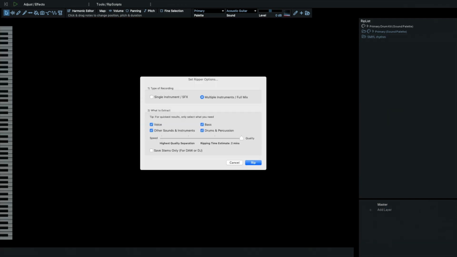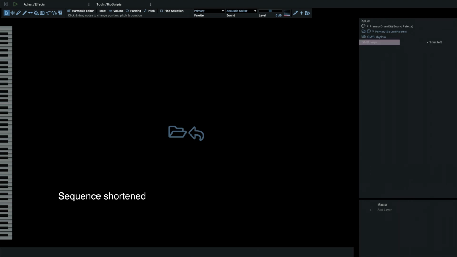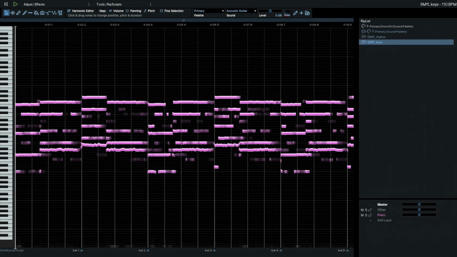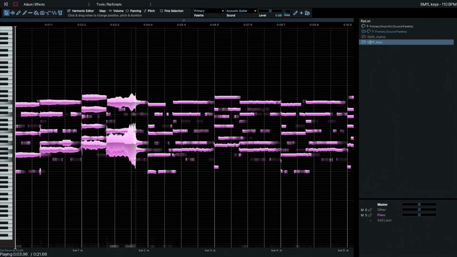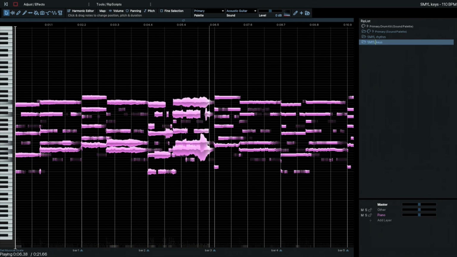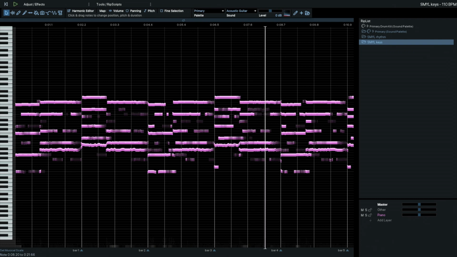Let's rip the keys. So this time I'm going to select single instrument, because I know it's a single instrument. And for the type of audio, we've got a choice between voice, bass, sound effects, drums unpitched, and other instrument. Well, I know what this sounds like, and I would call it an other instrument. Let's rip. That was actually a lot quicker, probably because it had less to do. Let's hear it. Okay, it just goes like that all the way through.